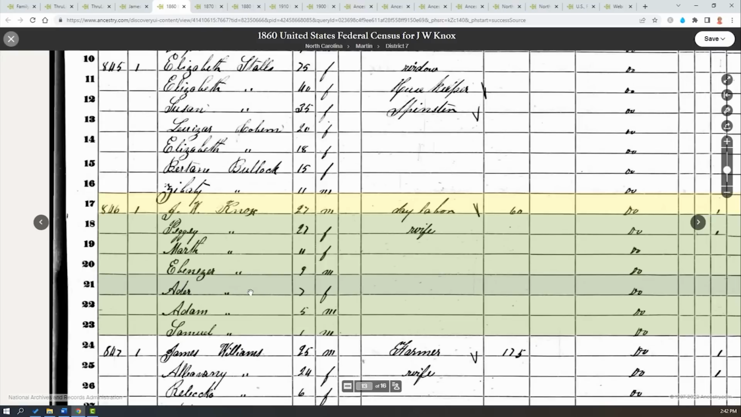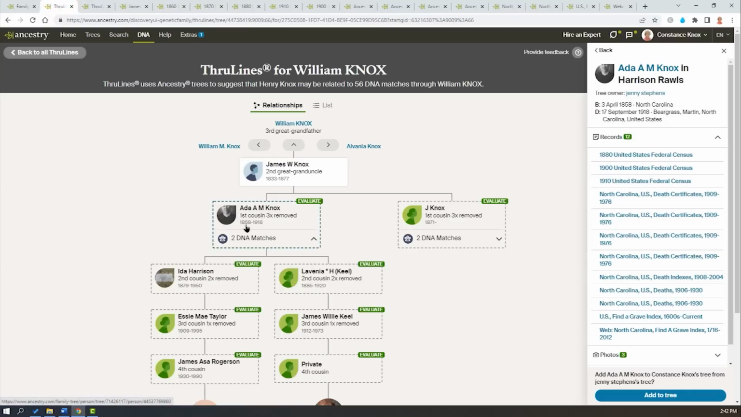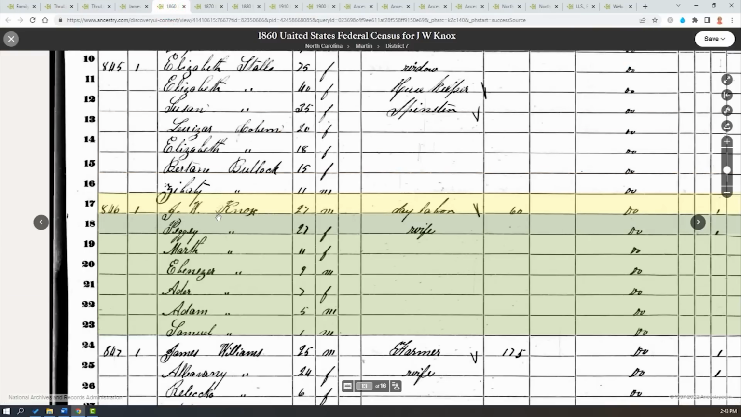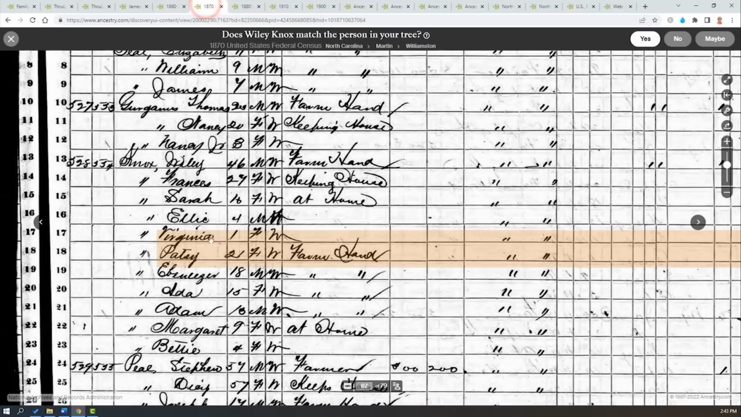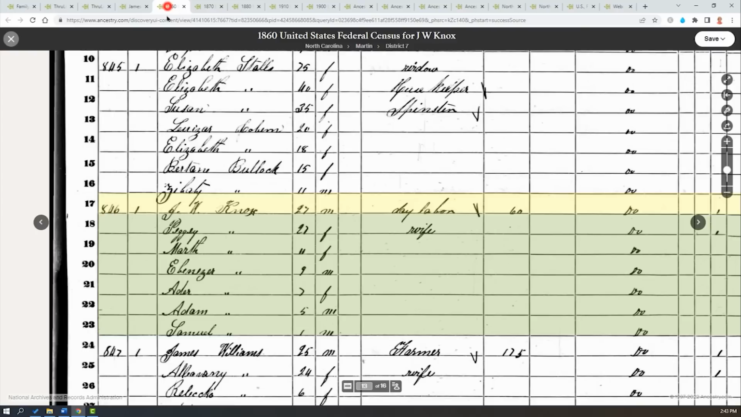I love the accent, probably, Ada, in 1860. Now, she's born in 1853. And so that gives me the indication. This says 1858. I believe it's probably 1853. But this does give me the indication that I can now accept Ada into the family with JW Knox. And I don't know where he is in 1870, because in 1860 he's listed here.